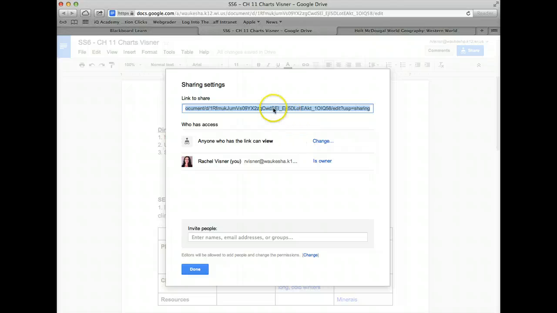And then all you have to do, the share link is already highlighted, so you can just right click on that and copy, or you can do Control-C for copy. And then from here, you go into the gradebook and you copy and paste that link into the comment box. And then you hit submit and you're all set.